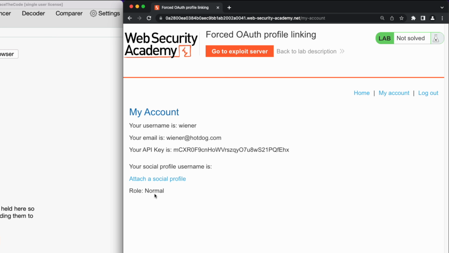In the My Account page, we see some information about our account, such as the username, email address, API key, and also the user role. The user role is normal, so we are not an admin user. We notice the social media profile username is blank, and it's because we haven't yet attached our social media profile to our blog website account.